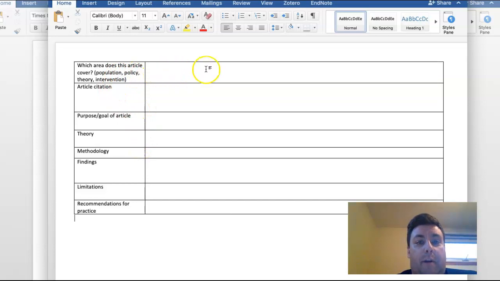So the only thing you're putting in this box here is one word. Which area does the article cover? Population, policy, theory, or intervention? It may be that the article relates to more than one area, so you might put more than one of those words in there, and that would be fine.